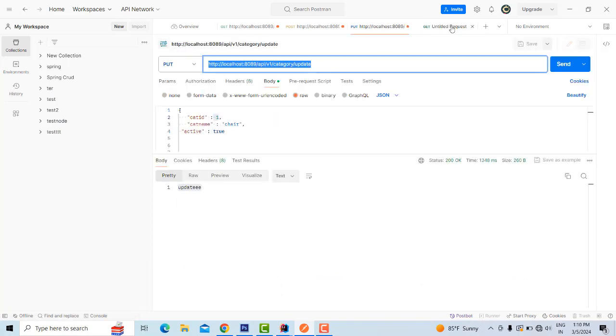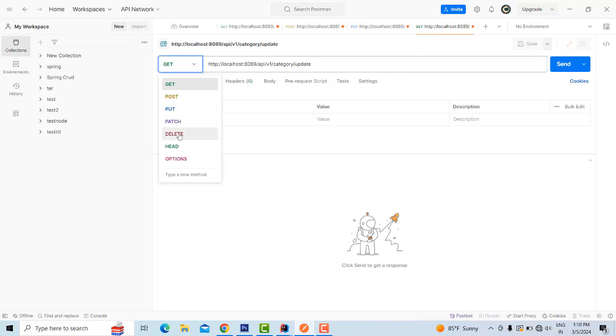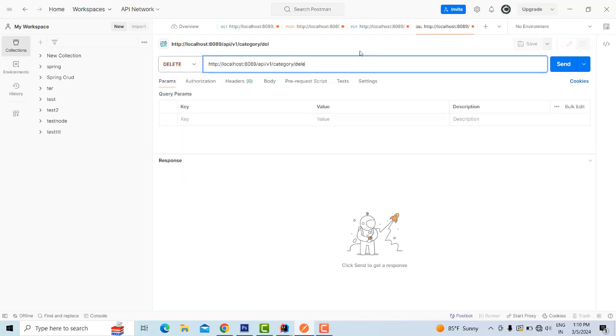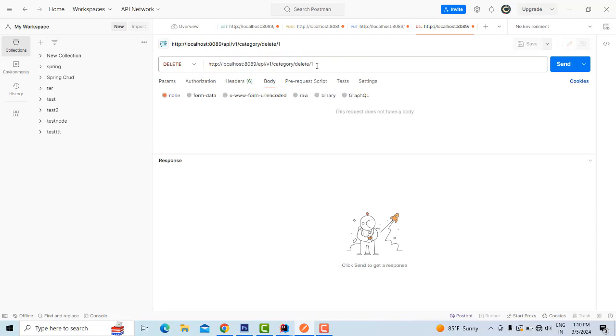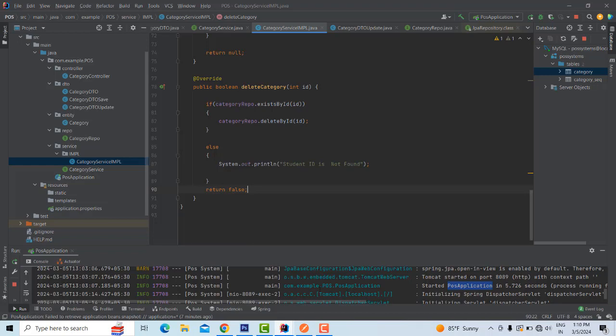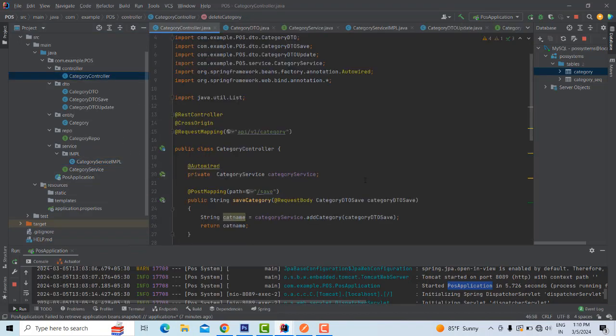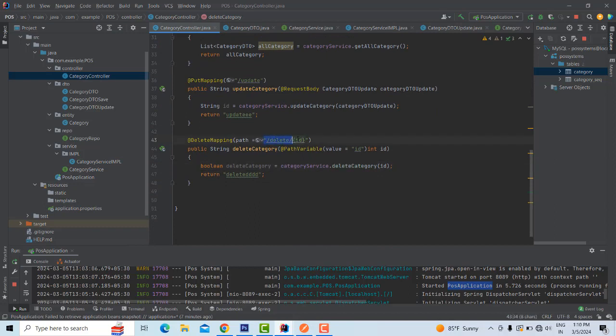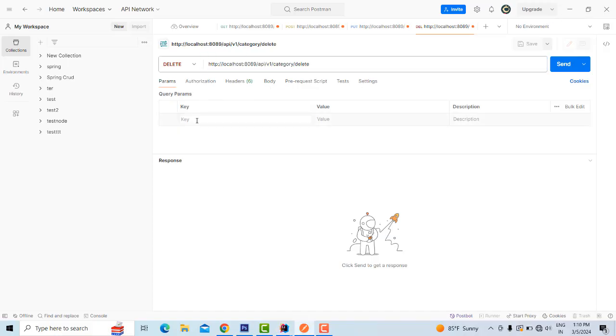Copy this, paste over here, delete mapping. The API is delete /1, or you can write the params. You write the params like this, with delete as the endpoint. In the category controller, you write the delete like this. You have the parameter ID, which you set as a param, key ID.